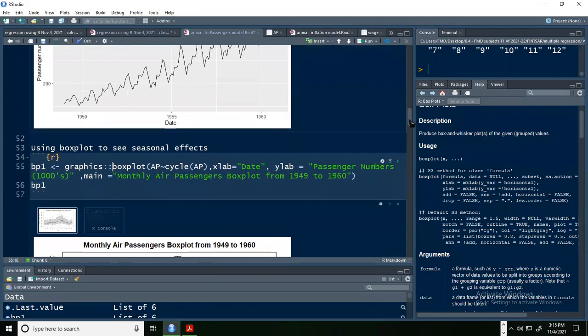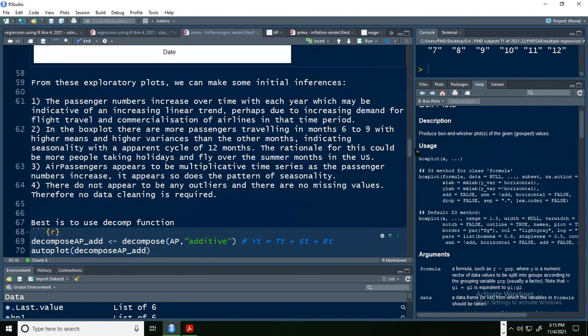That's why ang comment here is that there seems to be, okay, seasonality, tapos sabi, air passengers appear to be multiplicative time series, no? As the air passengers increase, also the pattern of seasonality increases. So makikita natin yan, no? Multiplicative siya kasi yung seasonality natin, it seems to be increasing over time.